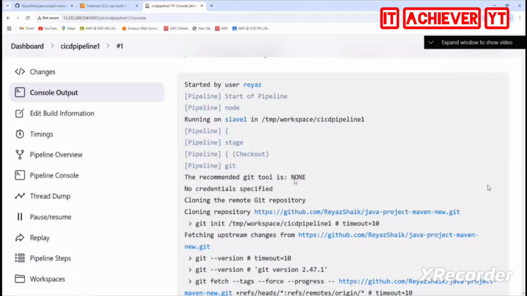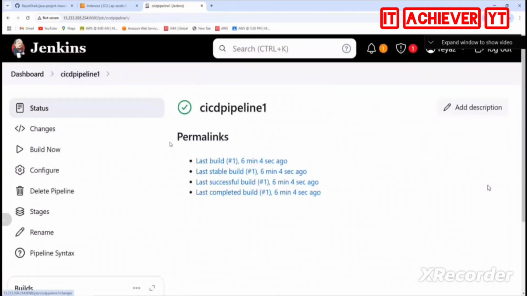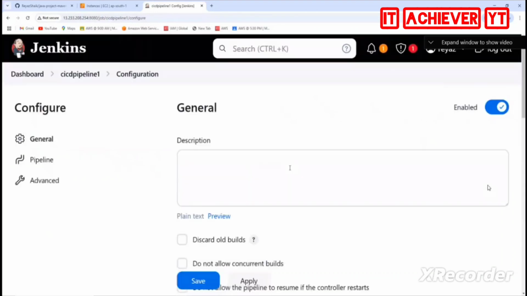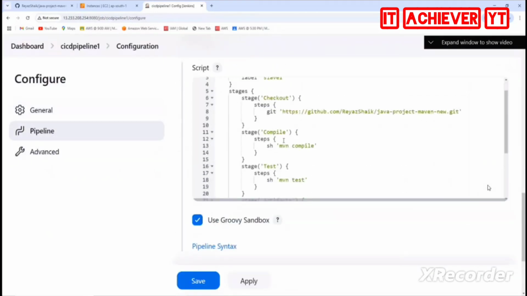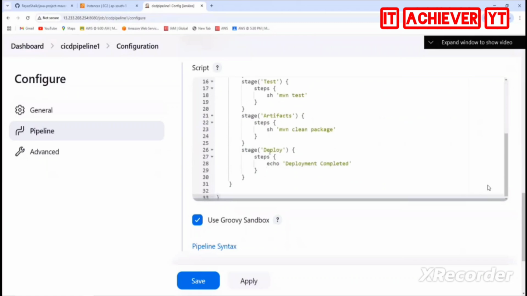Now you know how to set up Tomcat, yes or no? Here we did the checkout, compiled, tested, created the artifact, and then deploy. But I put a dummy thing here called echo deployment complete. Actually, here I should get a Tomcat related script. So we need to integrate Tomcat. First of all, we need to launch a separate EC2 instance and set up Tomcat there.